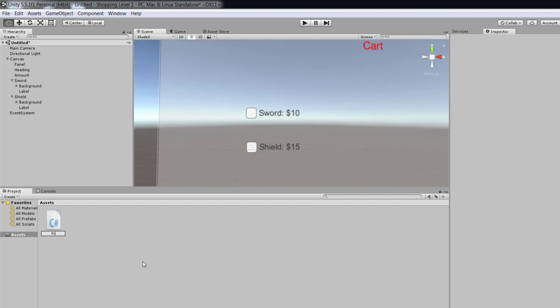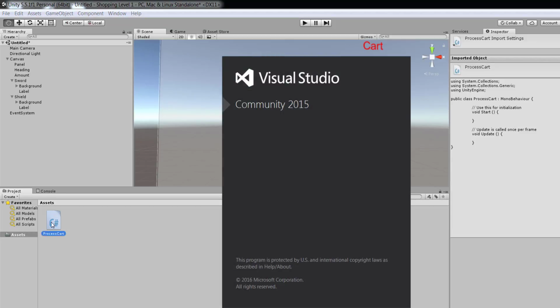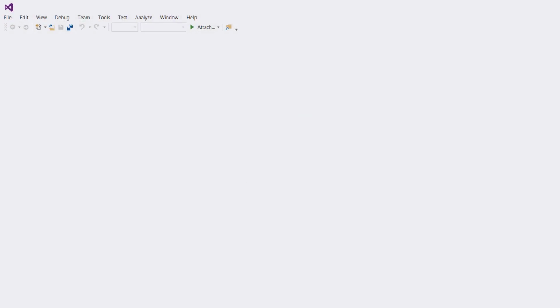I can call this Process Cart, and I can double click to start it in Visual Studio.